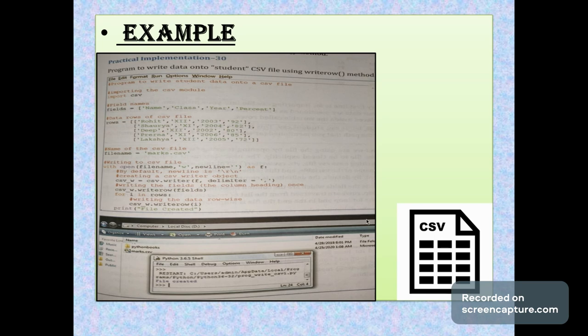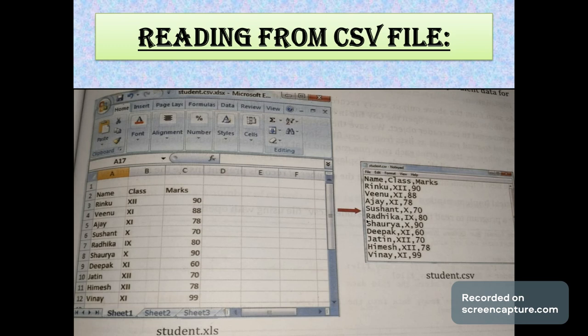And for i in rows, it is a nested loop, and it will write the data in all the rows. After that we will print file created after entering all the data. Next, for reading the CSV file we will use the readrow method. Then we have the Excel sheet, we have created the data in tabular form, and then we can see the output like student.csv.